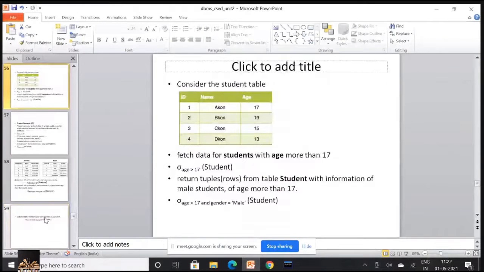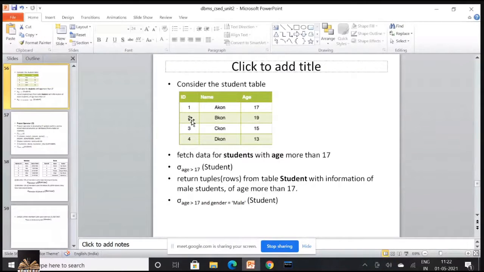Next, I'm taking one more example, ma. There is a student table. Assume there is a student table with ID, name, and age as its attributes.